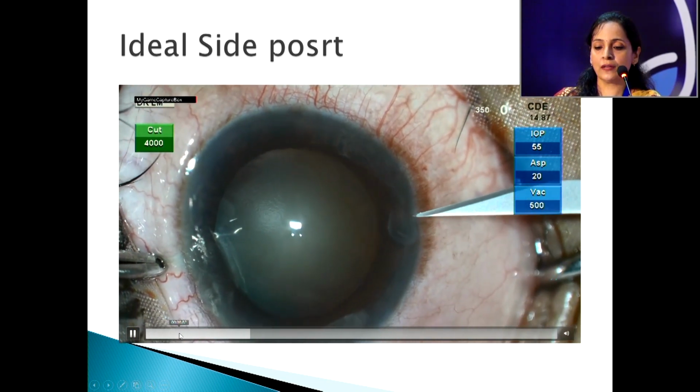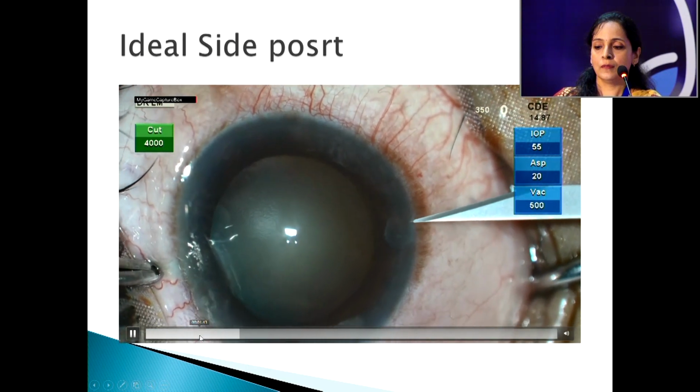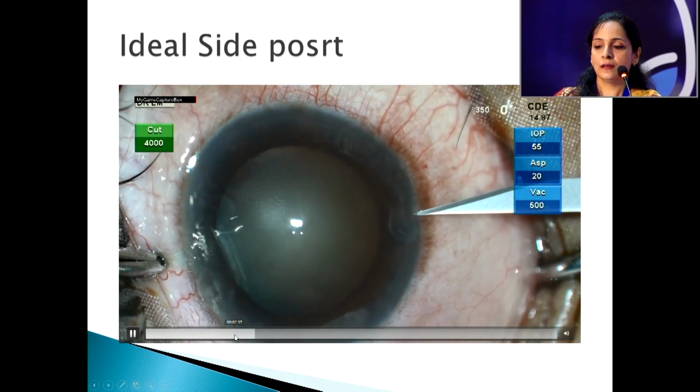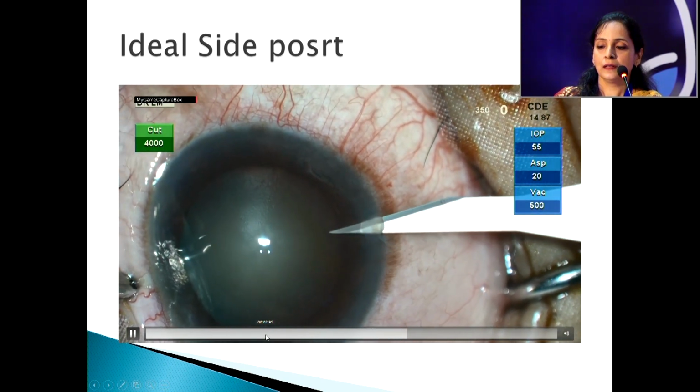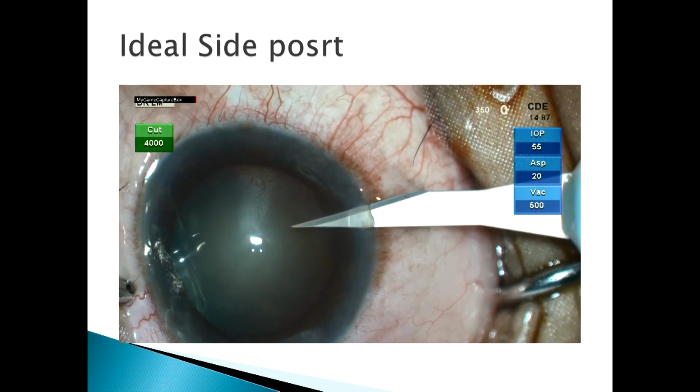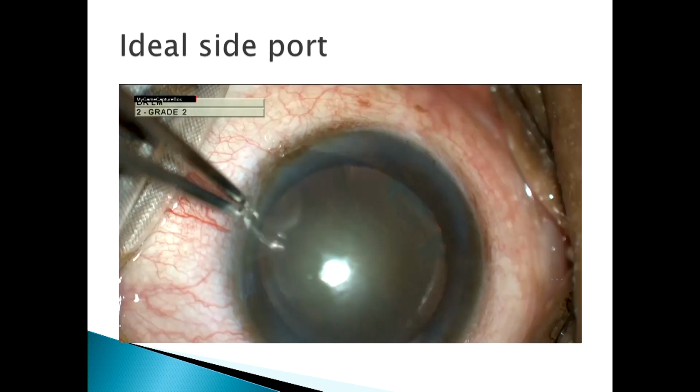This is also a video taken from a beginner surgeon, but she has managed to create. So there's a slight bit of limbal vessel nicking, entering the AC parallel to the iris, and exit. Another ideal side port construction.